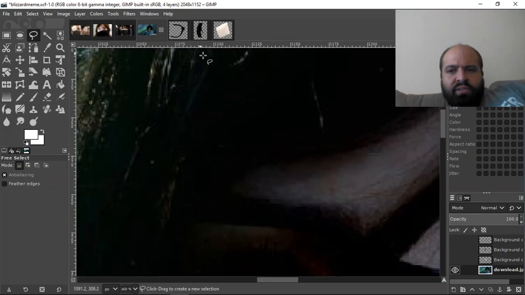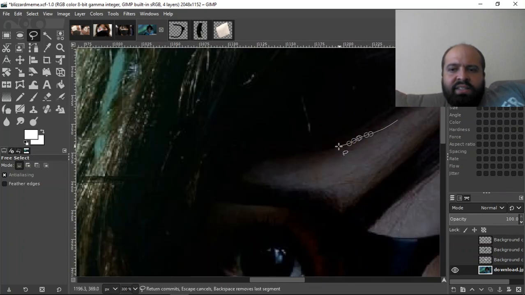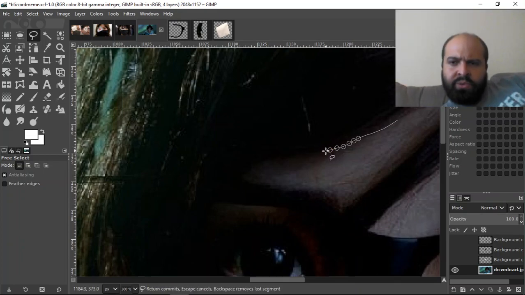So let's come in with our free select tool right along here. Right around here is probably where we need to start. Lots of little clicks makes happy cuts. That's what we're aiming for right now, just a lot of happy clicks.